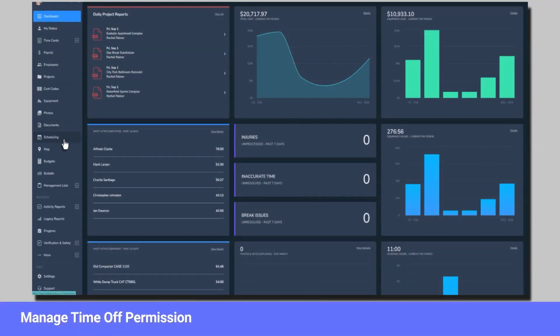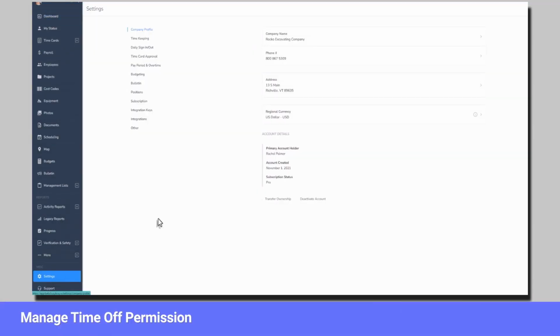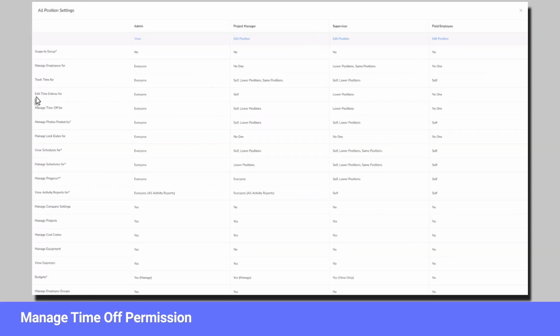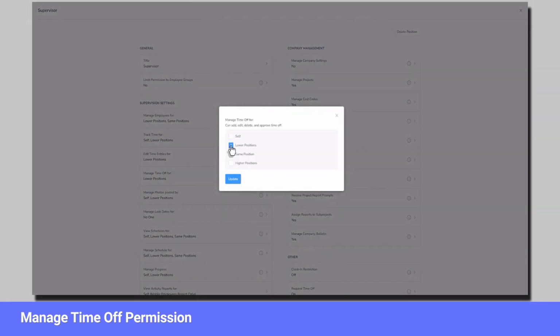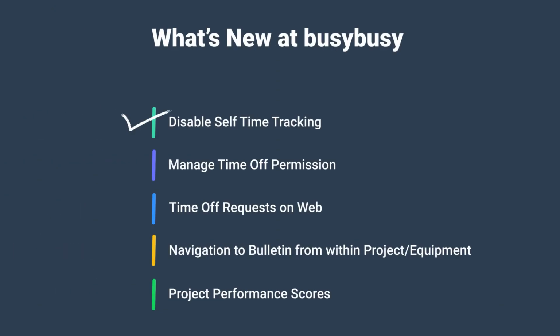Another permission update that's new with this release is the permission option to manage time off. Previous to this release, managing time off was tied in with editing time entries, but now there's a separate permission for managing time off that allows a position to add, edit, delete, and approve time off. So for example, if you want your supervisors to be able to edit time, but not manage time off, well, now you can separate those permissions with our new Manage Time Off permission.